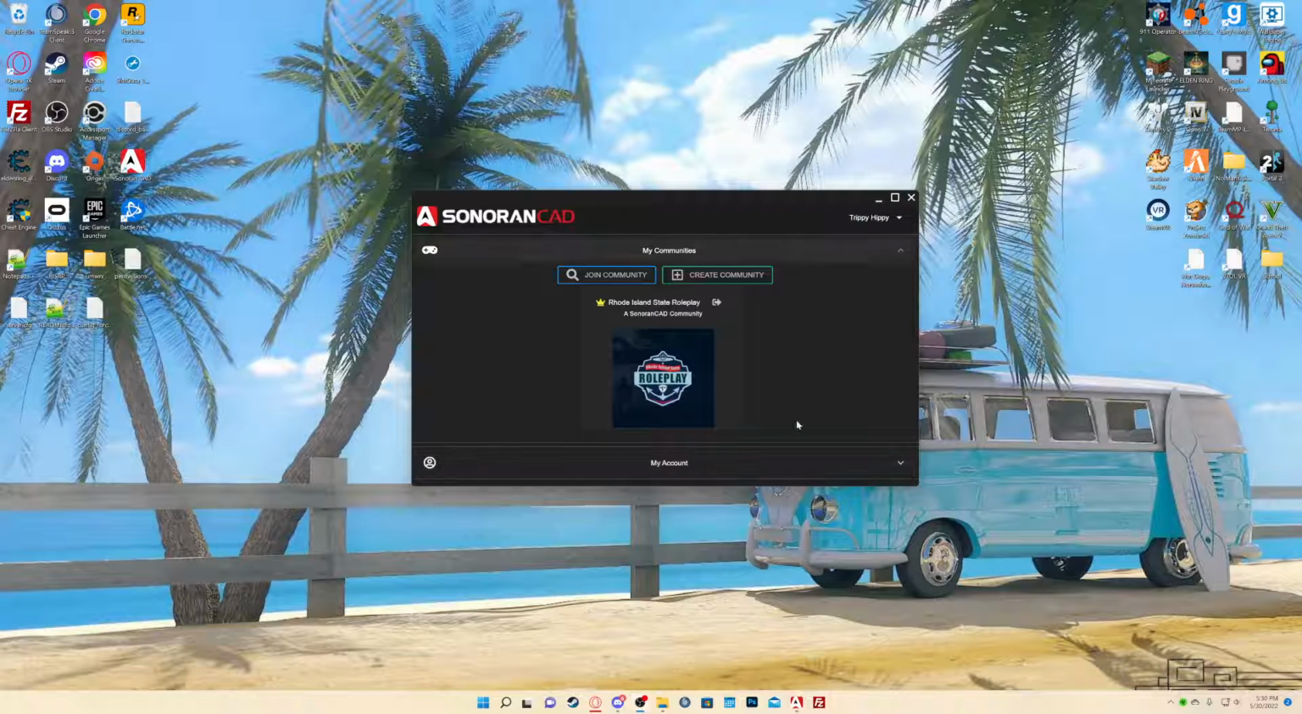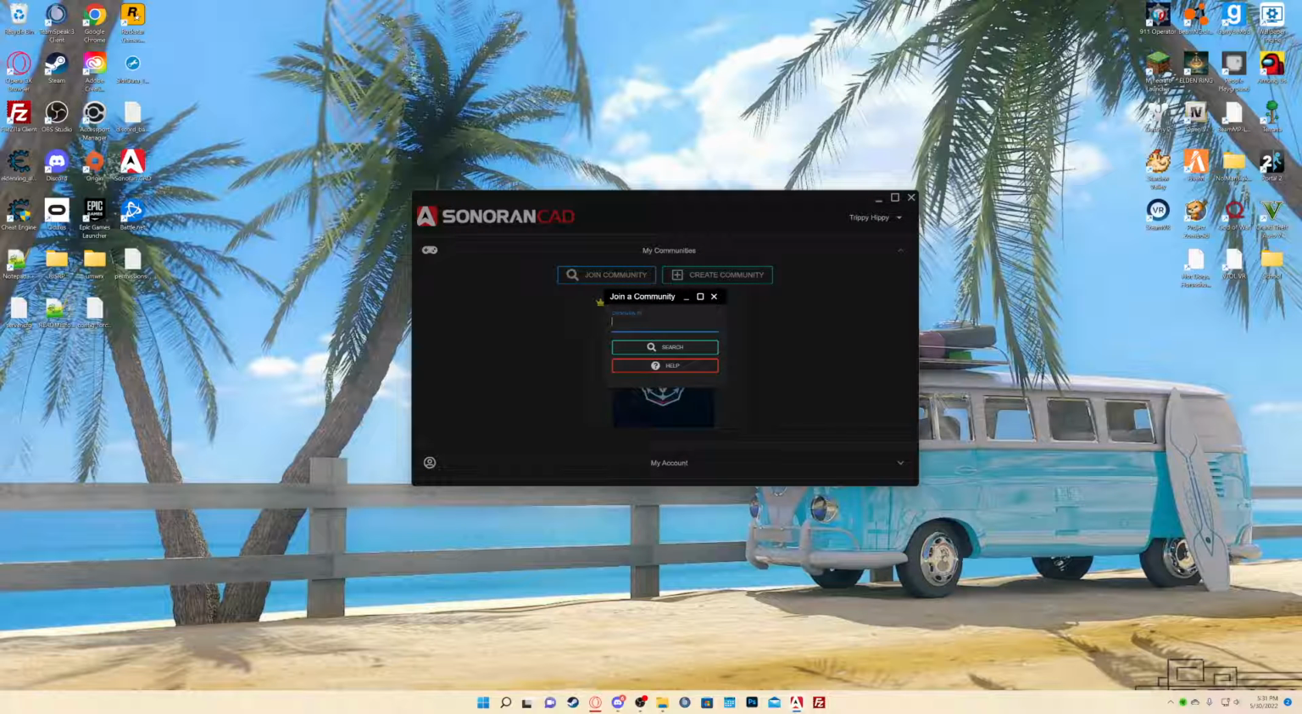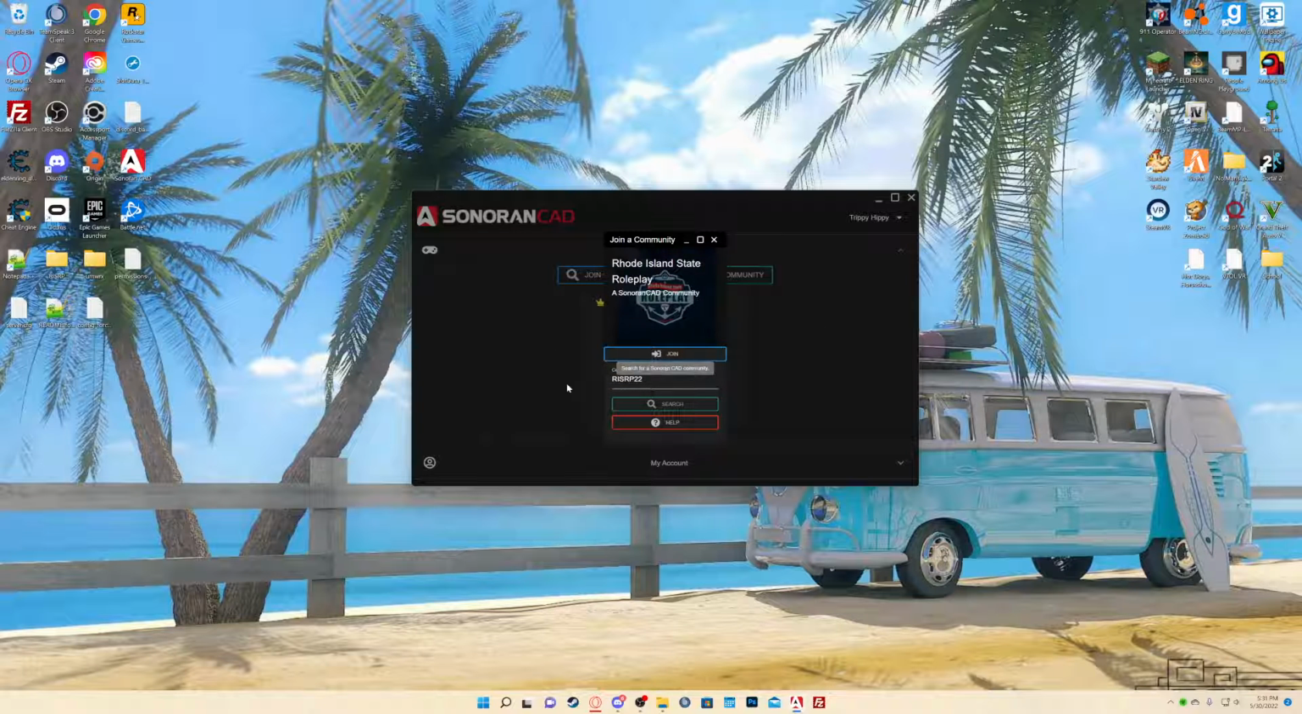When you log into CAD, you're not going to see Rhode Island State Roleplay. You're going to click Join Community, and you're going to enter the community ID provided to you in the Discord, which is RISRP22. I already have it done, but I'll search it again just to show you. You can join it, just click join.